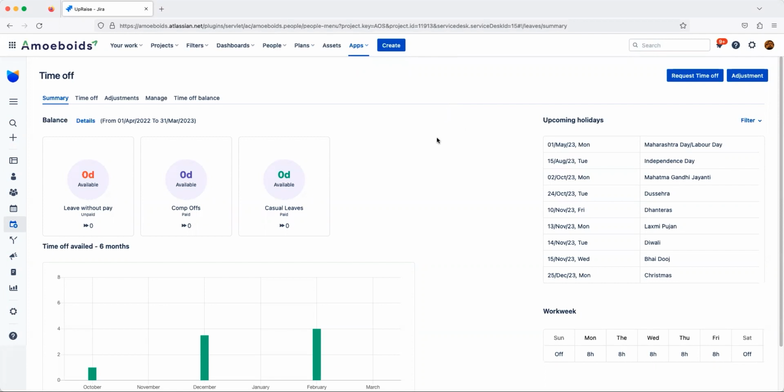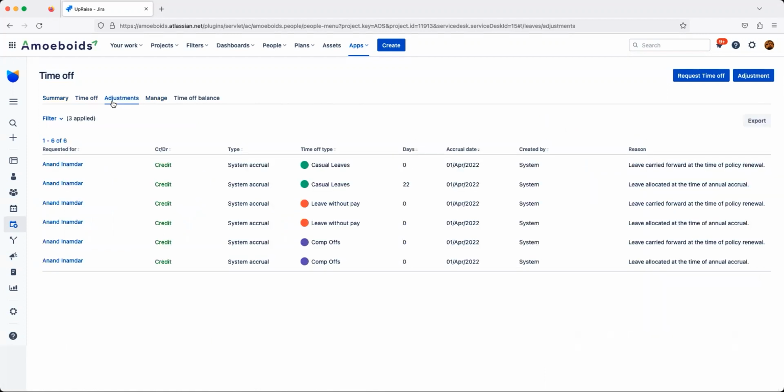On my screen here, I've already navigated to the leaves, time off, or vacation, whatever you want to call the terminology, on the leave screen, and then summary tab. Now I'll navigate to the adjustment tabs and I'll talk about this concept of adjustments.